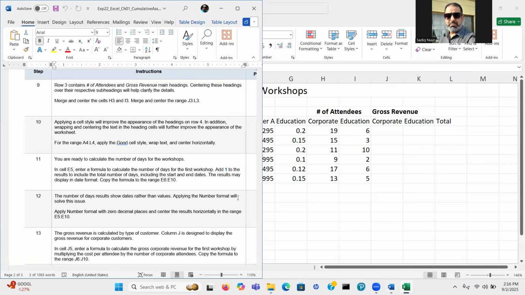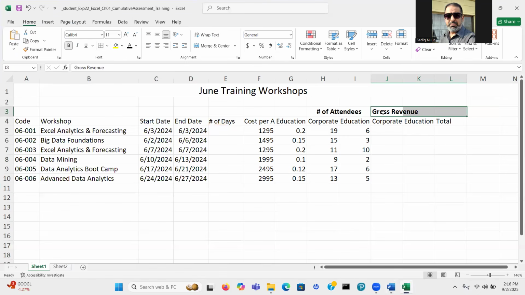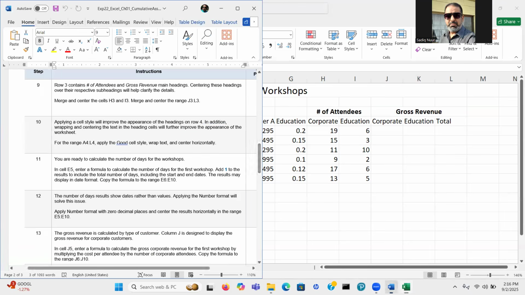So let's read again. J3 all the way to L3. So J3 all the way to L3. Go back to the alignment, merge and center. Perfect. Now I will scroll down.